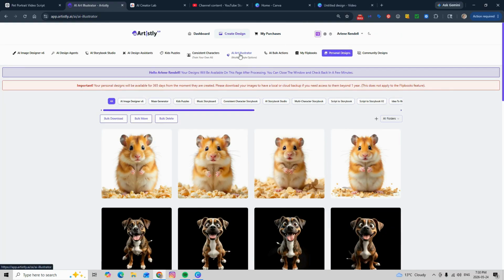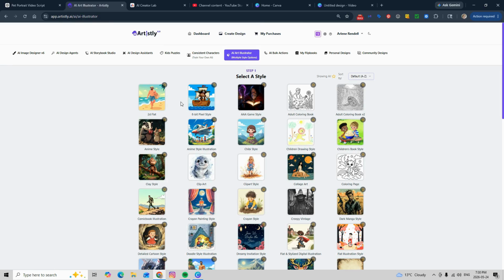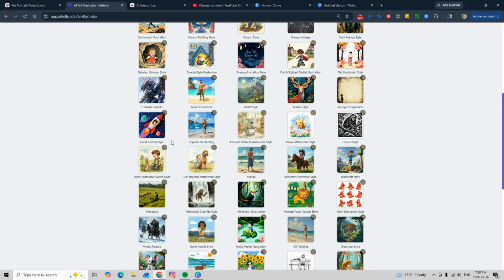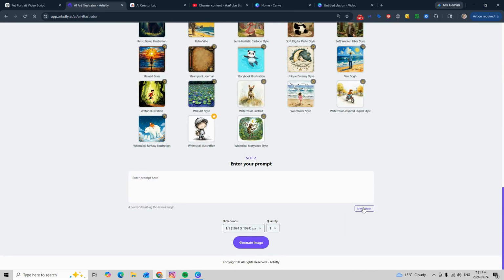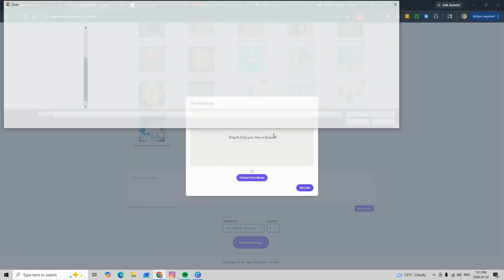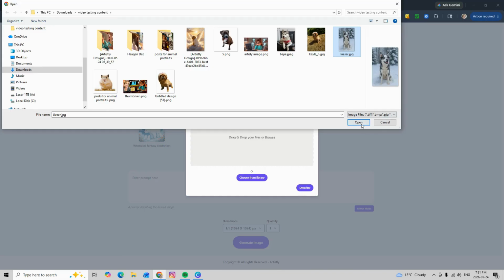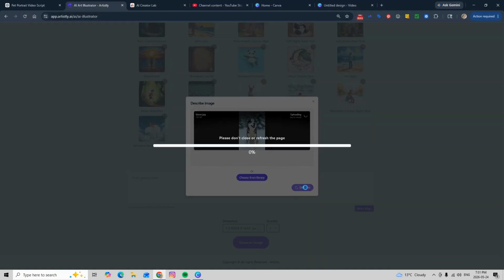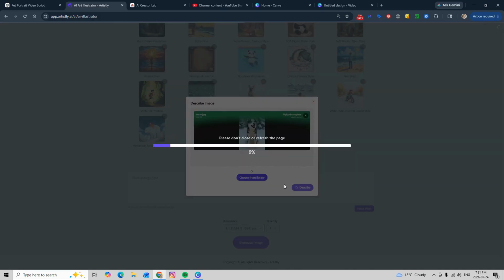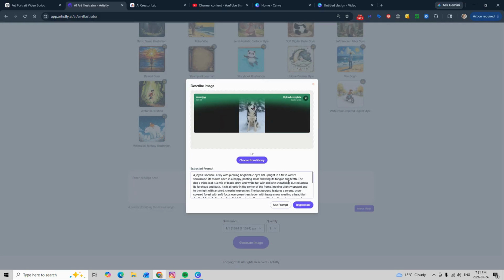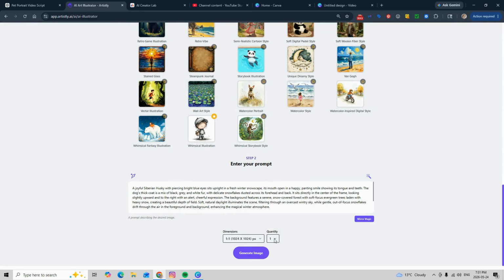Go back, art style, and we're going to go to Pixar, and we're going to choose Kaiser this time. Open, describe, it's going to describe the prompt. We'll use it and we'll create 4.